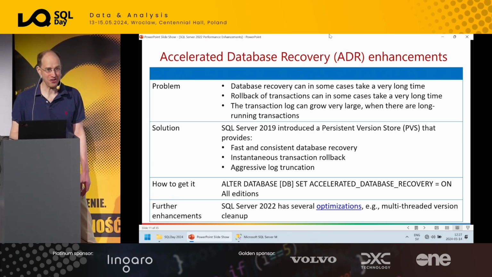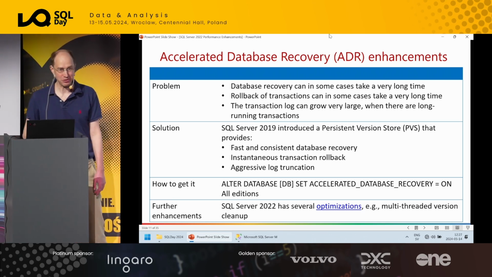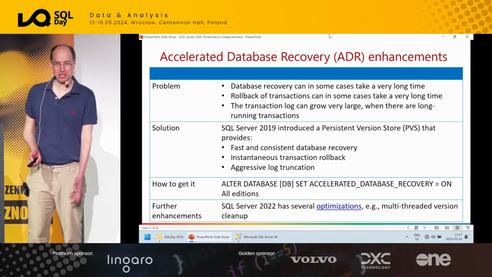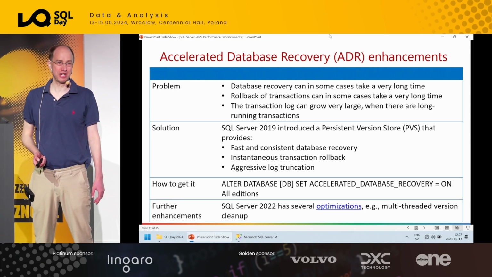And then there's ADR, Accelerated Database Recovery. So can I ask you, how many of you have enabled ADR on your databases?